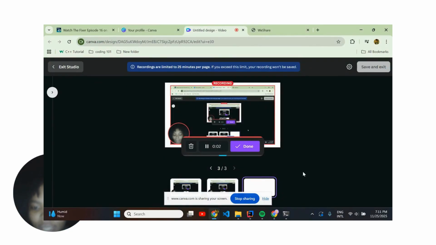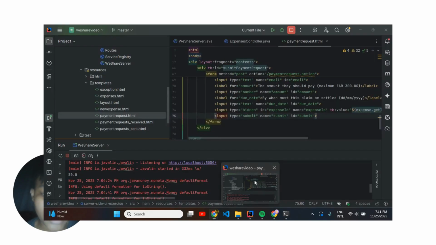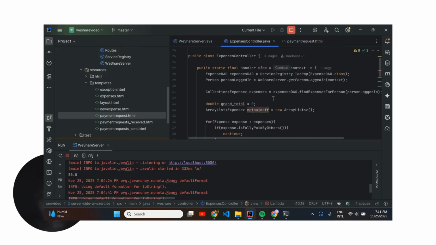In this portion, I want to speak to one of the requirements which wanted us to explain how and why data changes. And for that, I'll be talking about this total expenses part because it's the last thing that I showed. So in the expenses controller, I first get my collection of expenses from the database based off of who logged in.